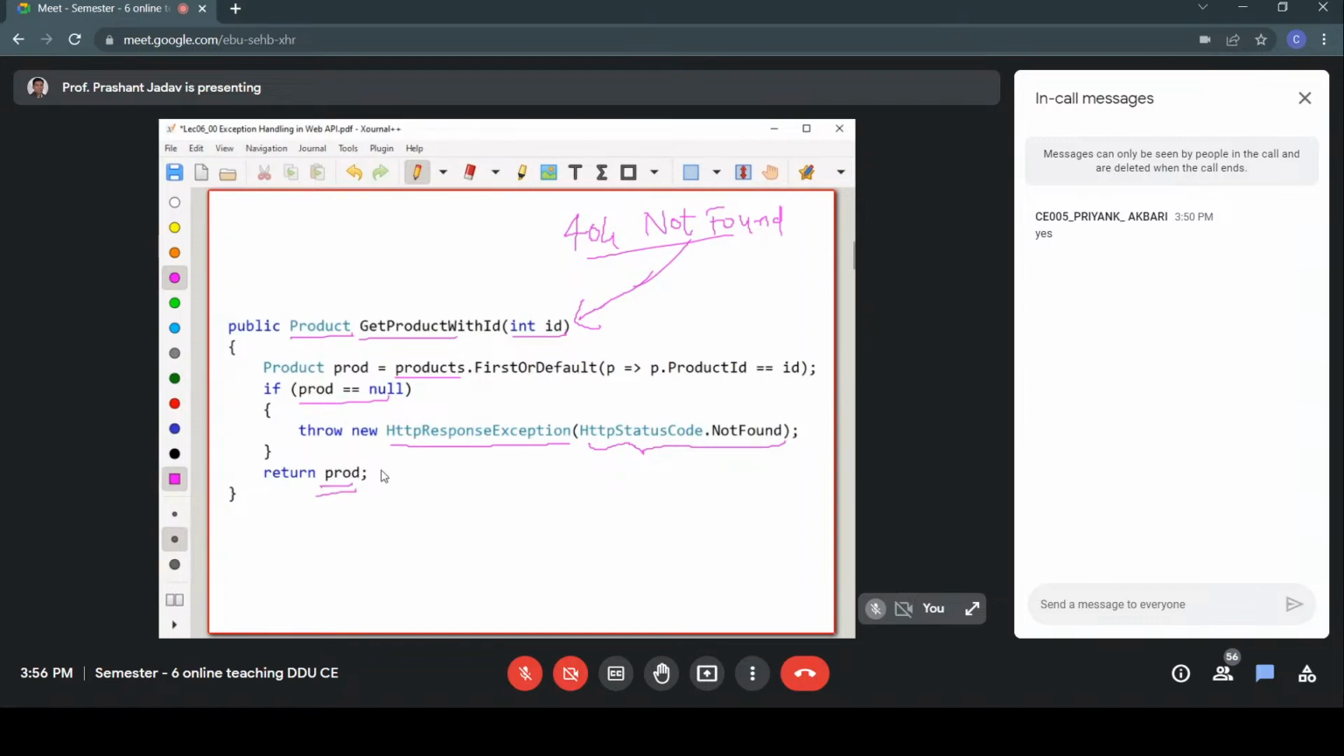Otherwise, we can return the product, and it will automatically generate the HTTP response message. And within the body or within the content, product will be there. So it will have a header and content. The content, basically, will send the product, and it will use the appropriate media type formatter to serialize this product. So that will be done automatically. We are not writing the code, but it is there.